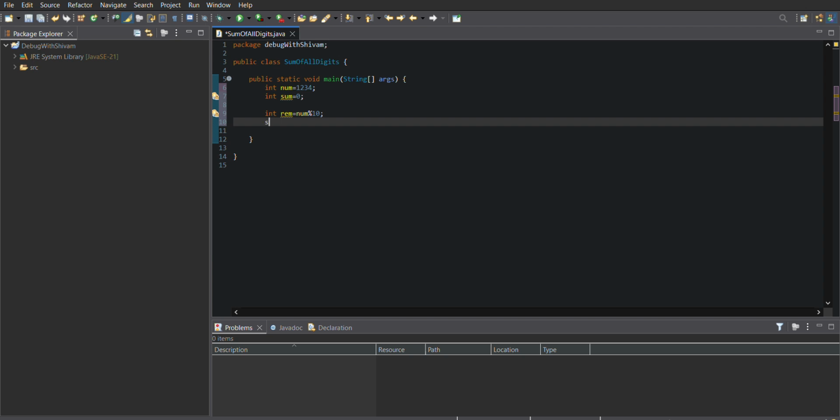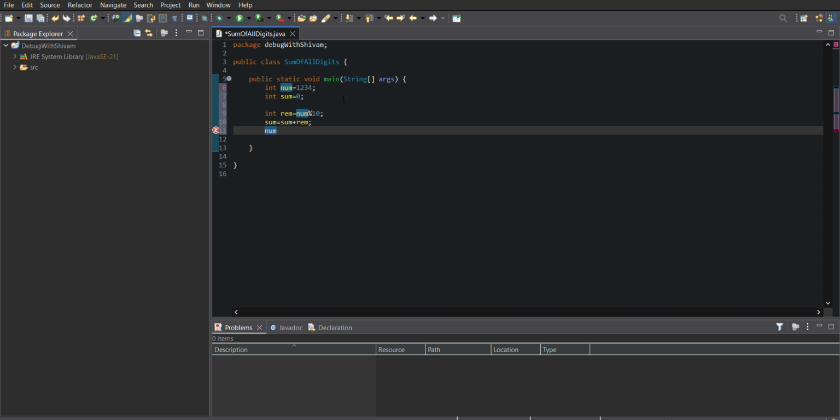Then we can write sum equals sum plus remainder. Why? Because we have to fetch each digit and add it to get the required sum. And at last we can write num equals num by 10.